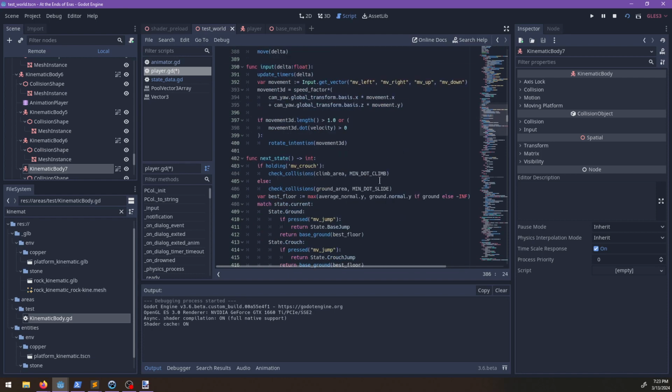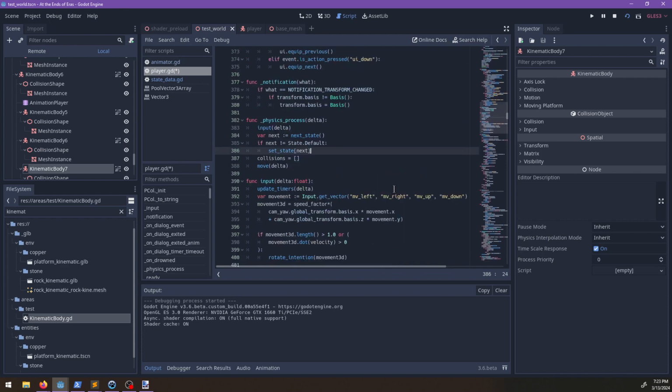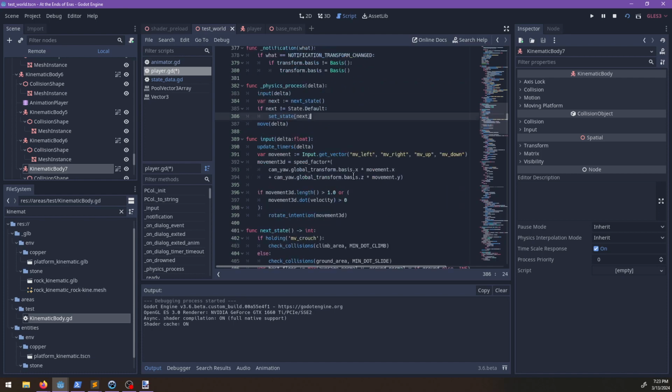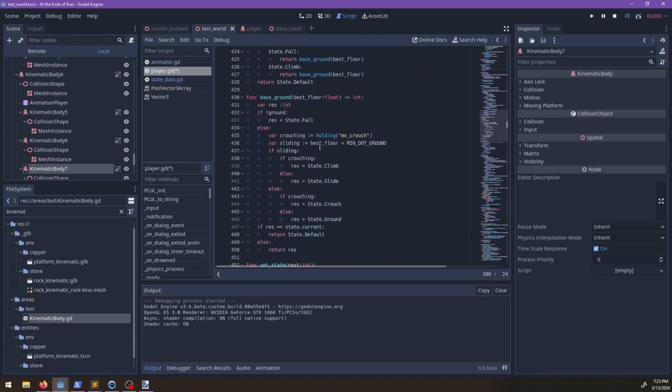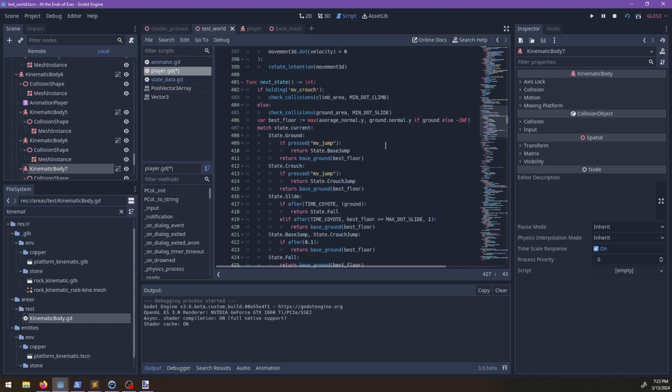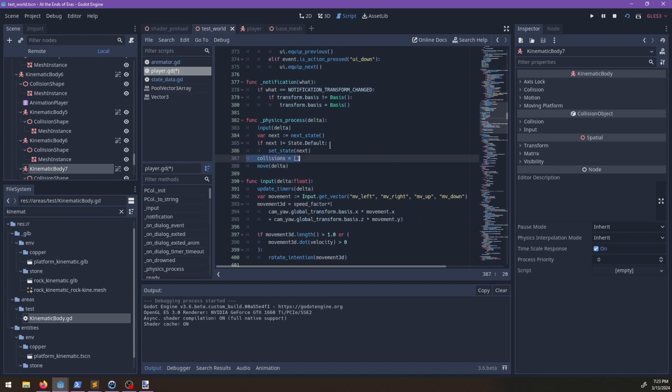And also, I guess this should be here. And I guess maybe when we get the next state, that's when we clear our, no, I guess we can't actually. Oh well. I'll just keep that there. That's fine for now.